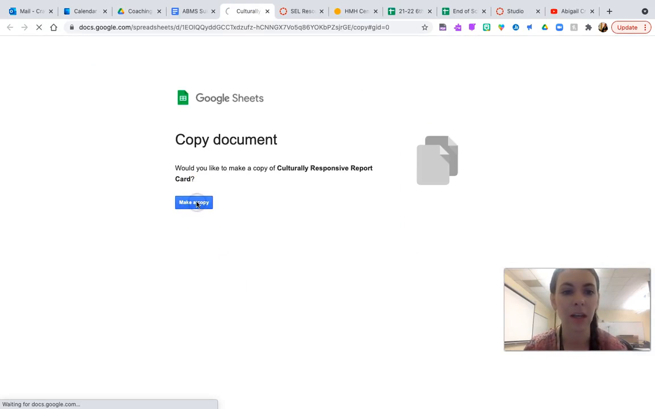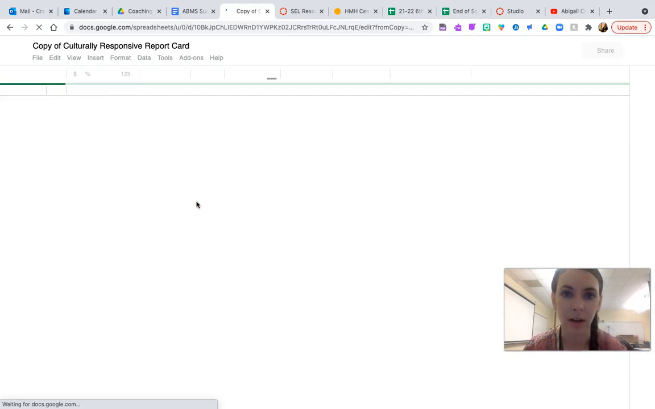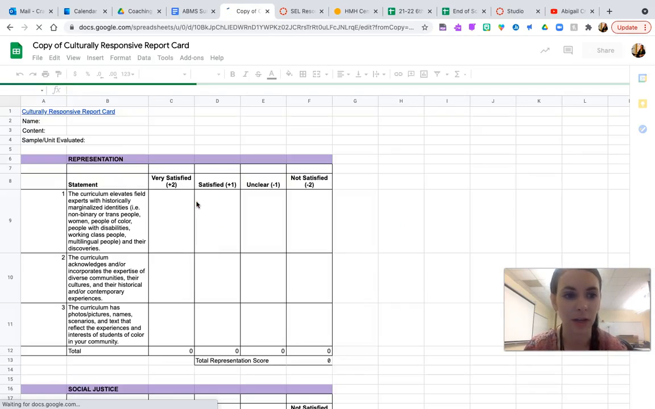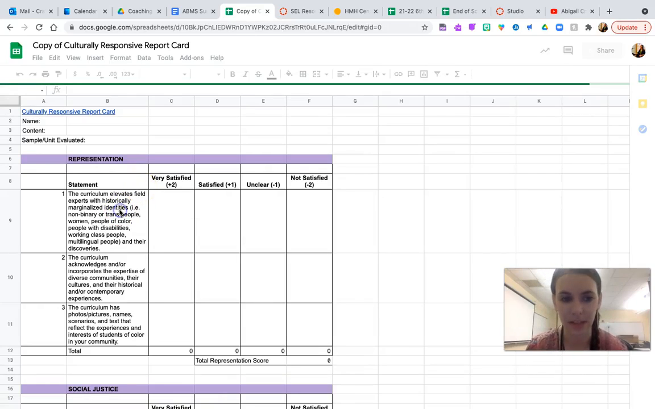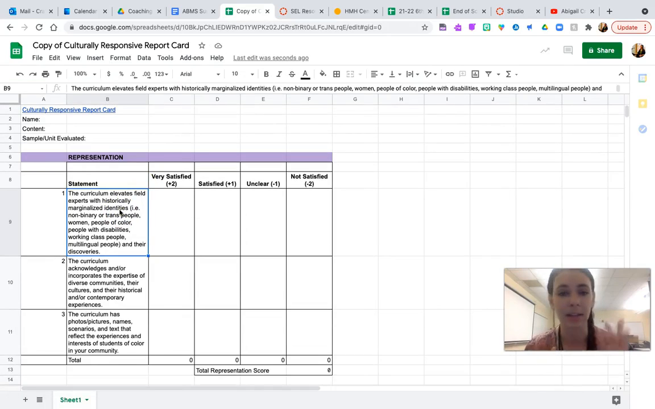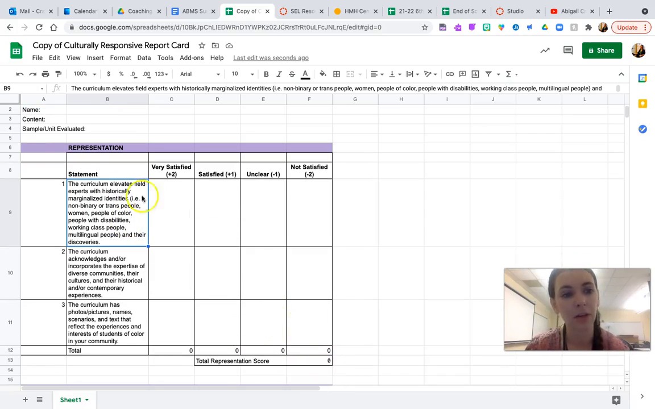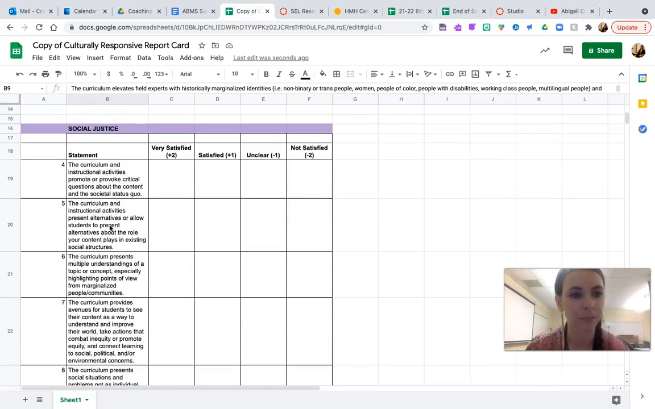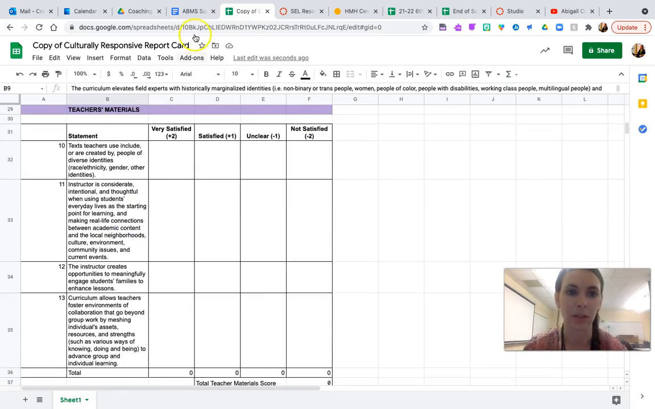So this report card is based on something that New York University created, and I've slightly modified it for our purposes. Keep in mind, whenever a statement mentions the word curriculum, we're talking about your unit plan in general. Lessons, activities, resources, your summative tasks, your formative tasks, anything within your unit plan. And rank yourself. How satisfied are you with that statement based on your unit plan? Score yourself. It should allow you to calculate your score. And there are 3 different categories: representation, social justice, and teachers' materials.